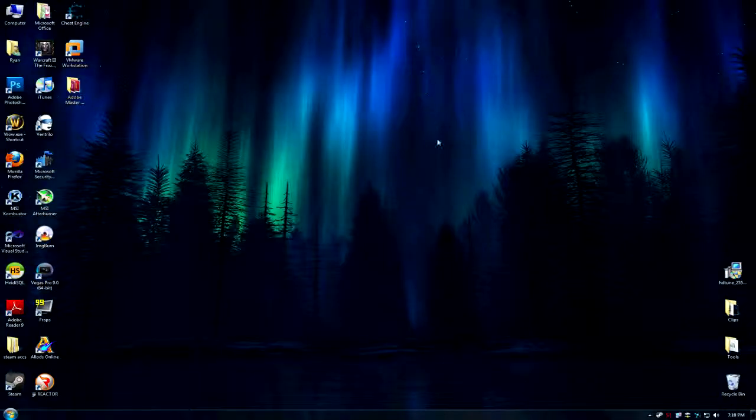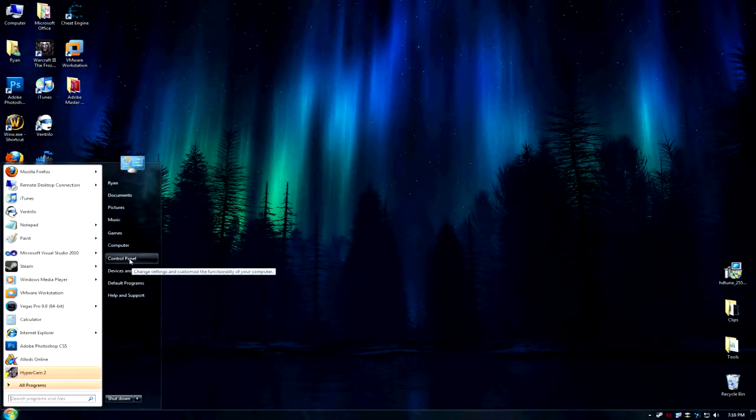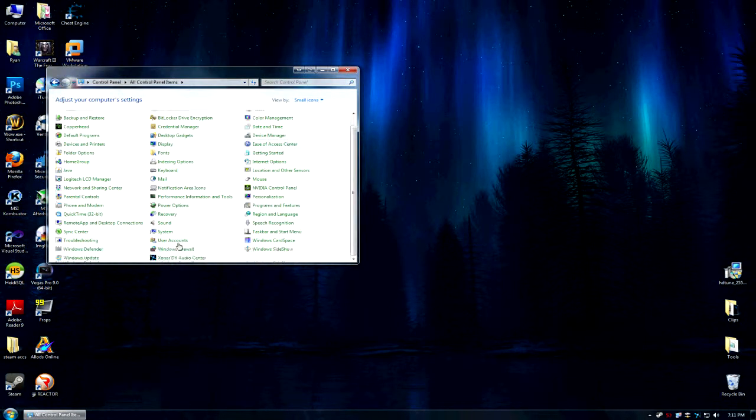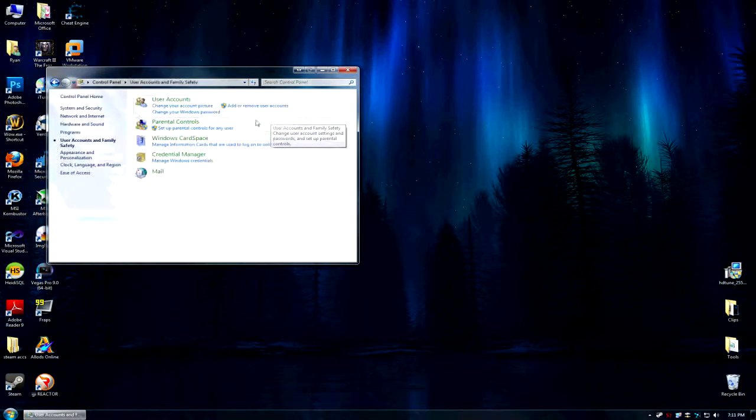So, in order to disable that, just head over to the start here, and then head over to the control panel. And then you should see user accounts and family safety. If you're under large or small icons, you should see it as user accounts. So under user accounts and family safety, you should see user accounts. So just click on that.